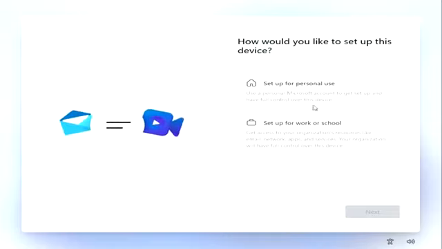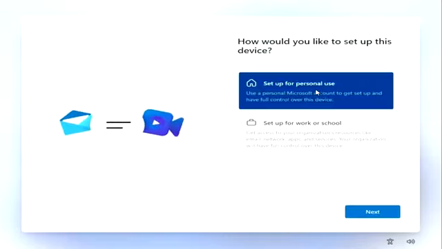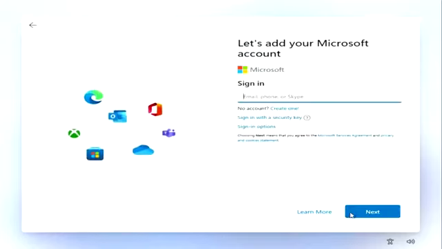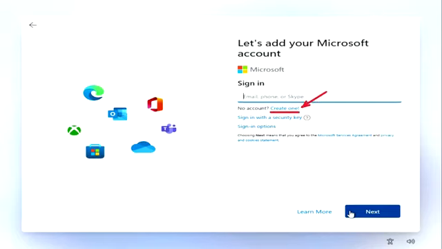Here it is suggested to choose settings for personal use or for work. I choose personal settings and click Next. I click Sign in. In this window, as always, it is proposed to add a user. To create a new account, click Create. By clicking here you can enter with a security key. In the latest version of Windows 11, Microsoft removed the option to proceed with the installation with a local account. I'll sign in with my Microsoft account.